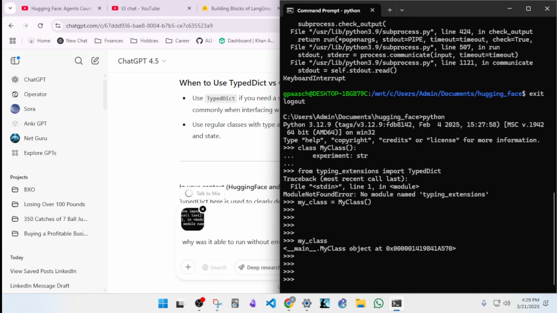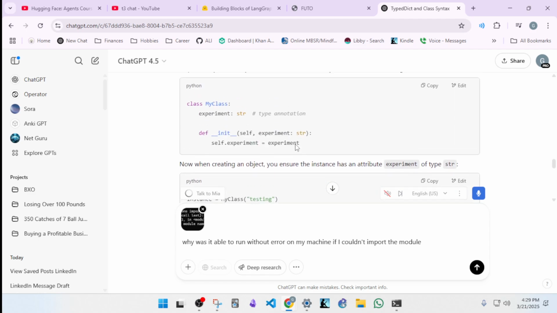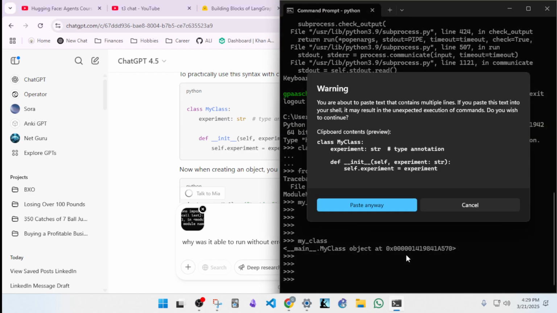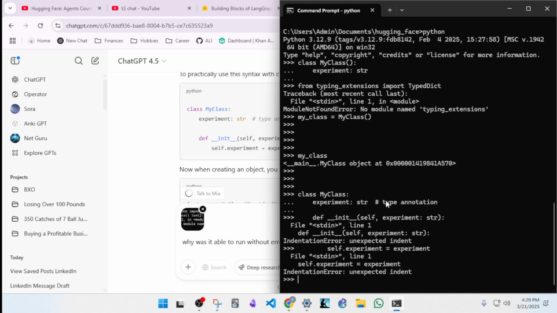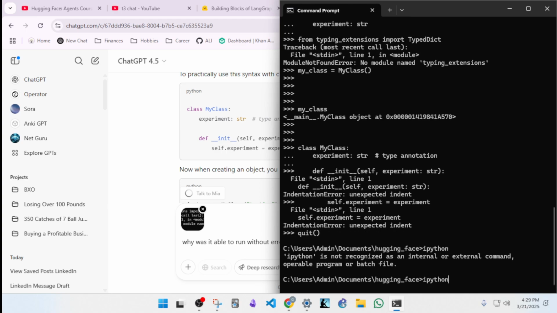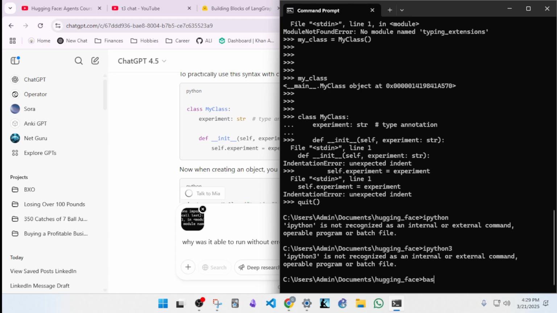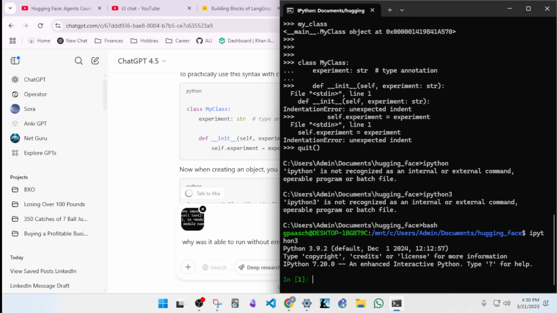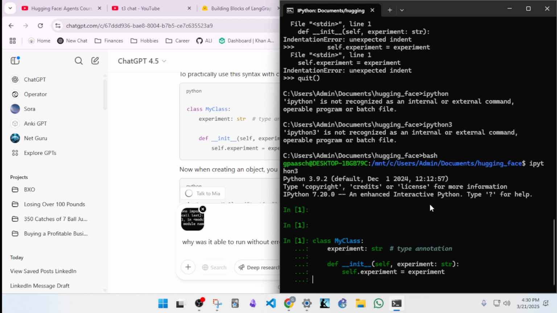So now let's experiment with the more complete code here. Paste anyway. Oops, unexpected indent. So I wish I could get IPython going. I probably can. Okay, so now I've got IPython going, so I can put that in there.